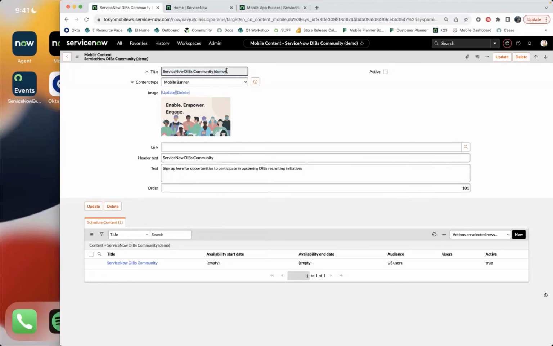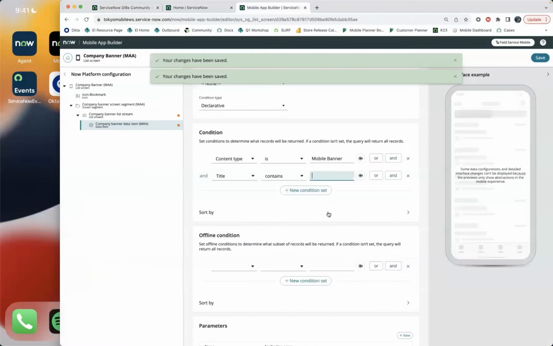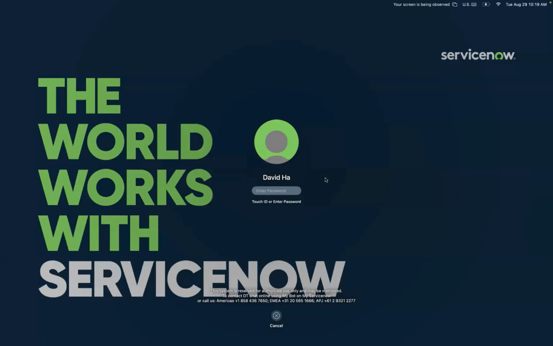Okay. So the title for us, this will be ServiceNow. I'll add MAA as the text that I want to pull from. I added some header text and then a short description right underneath it. And then I uploaded my banner right here. Okay. So let's go and save this. And then let's add the MAA to my condition. Contains MAA.